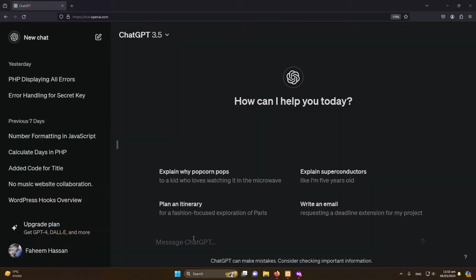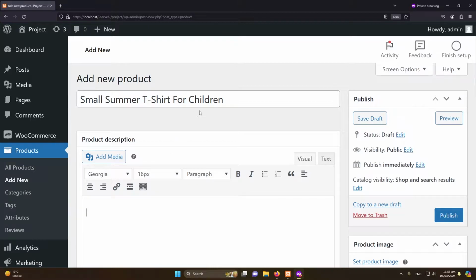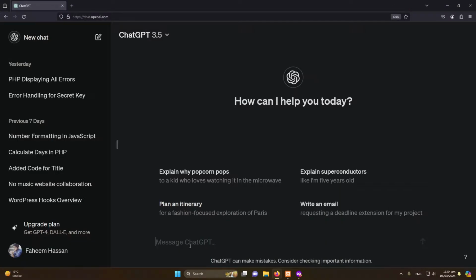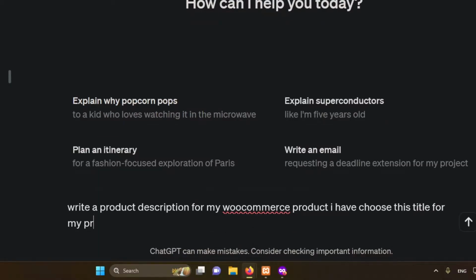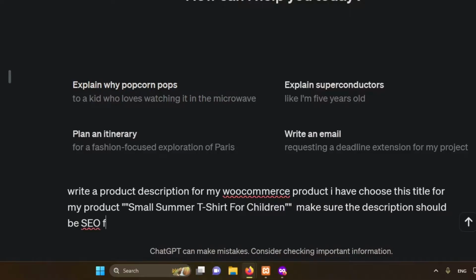Here you can see that I have opened ChatGPT. What I'm going to do, I will simply copy this title, open ChatGPT, and type a prompt here. Write a product description for my WooCommerce product. I have chosen this title for my product, and in these quotations, I will paste that title here, so ChatGPT can distinguish which is prompt and which is title. That's why I have added these double quotes here. Make sure the description should be SEO friendly. You can also suggest me improved title suggestions.